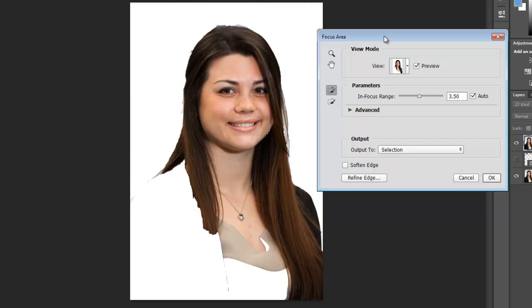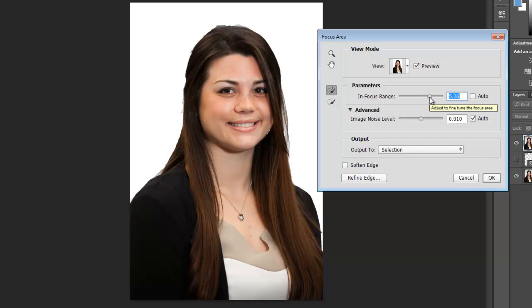All right, so off the bat, it didn't quite get what I want, but I have some options in here. Let's change the in focus range. Crank it up a little bit. Okay, so you can see it's already doing a pretty good job. Obviously the trick with selections is always hair, but we can get into that in a second.